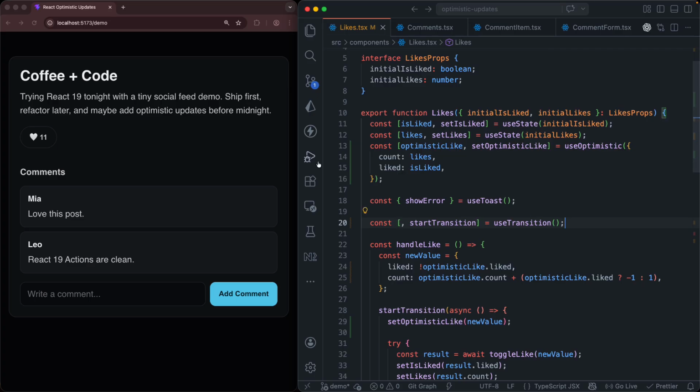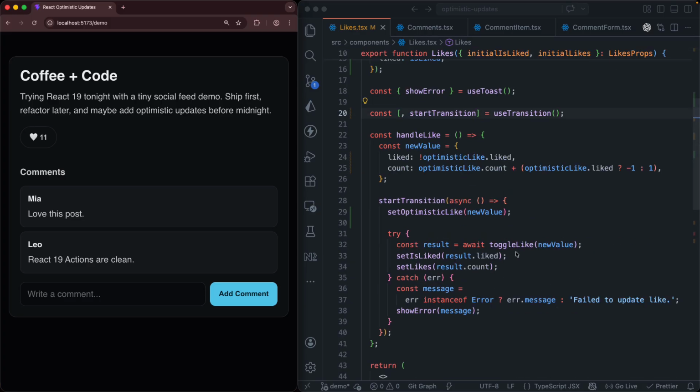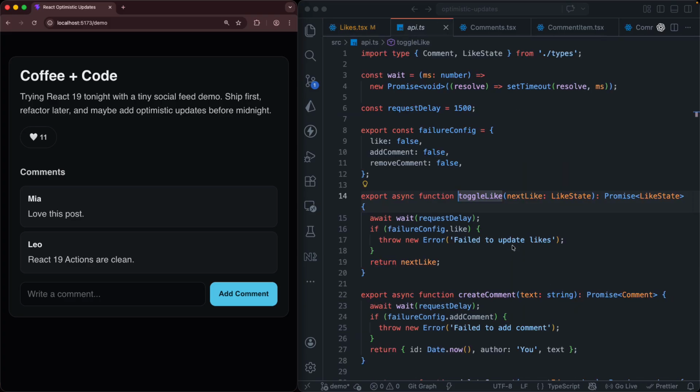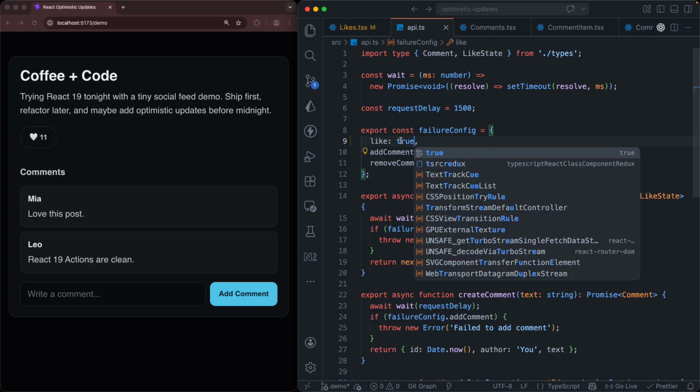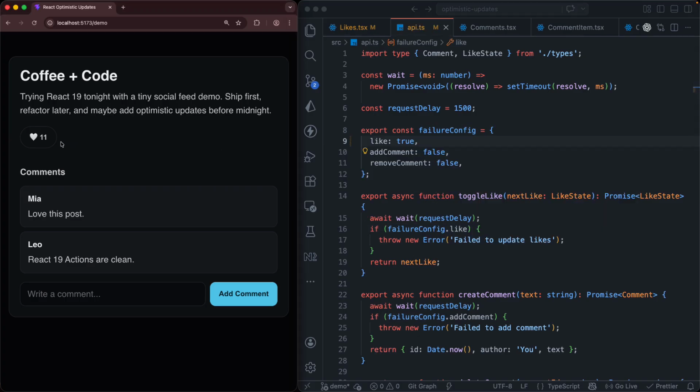Let's try it. I click the like button, and it updates instantly. Now let's also simulate a failure. If we look at the toggle like function, we can set failureConfig.like to true to simulate a failure. So now, if I click the button again, it still updates immediately, but after a short delay, it falls back to the previous state. That happens because the request failed and the real state never changed. So we still get instant feedback while keeping the UI consistent with the actual data.